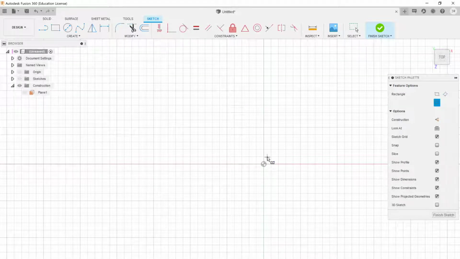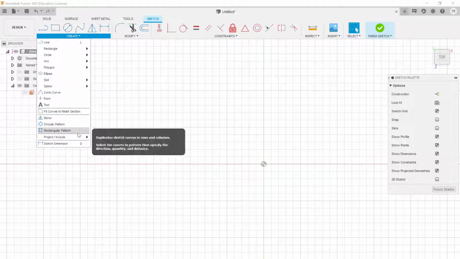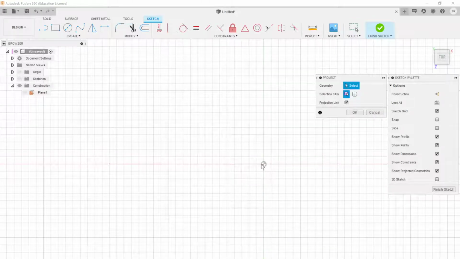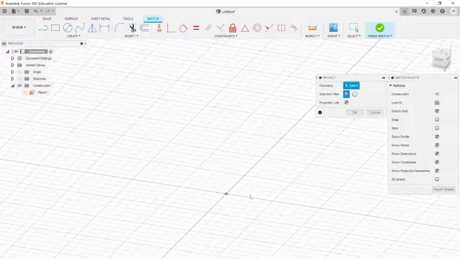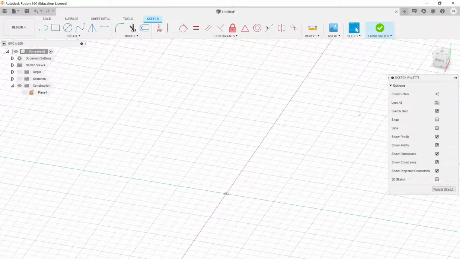The origin is not really available because it's not part of the offset plane. So maybe we would have to project the origin onto that. So let's do that. So I'm going to hit escape to cancel what I was about to do. I'm going to go to the create menu. I'm going to go to project include. And I'm going to click project. And I believe, oh, maybe not. Maybe we can't do this. Is it going to be possible? I don't think so. So maybe we can't do that. What else can we do?